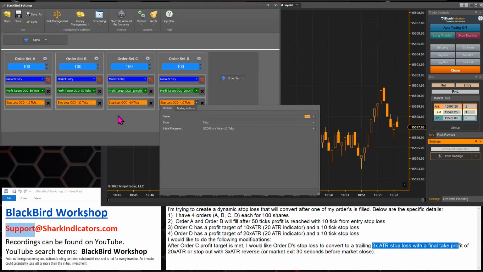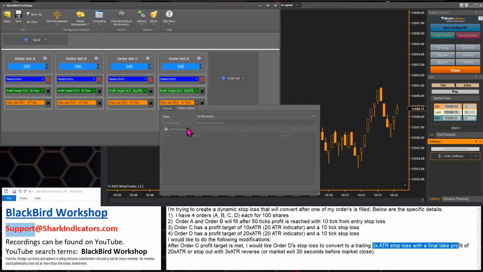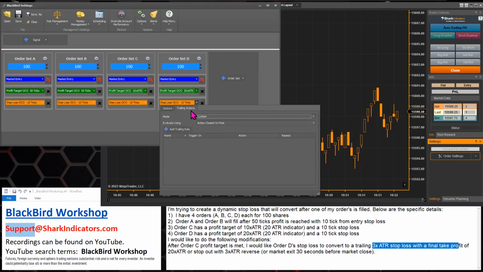This is covered in several past workshop videos, but we'll just go through it again here. All right, so for the stop loss, we're on the trailing actions tab, and we need to create a custom trailing rule here. So let's add a trailing rule.